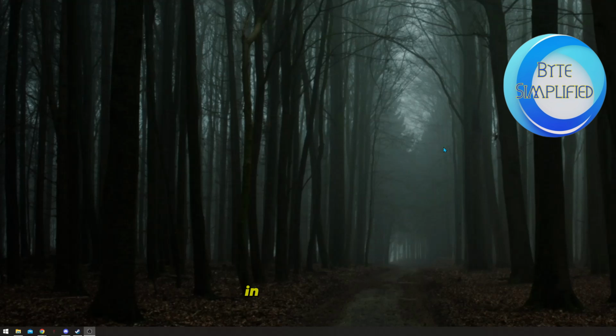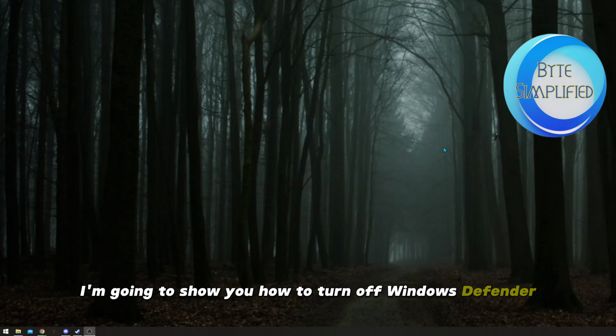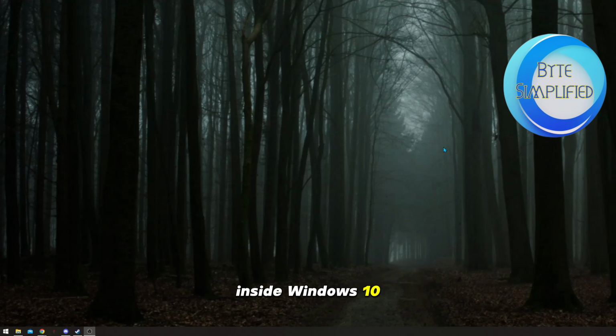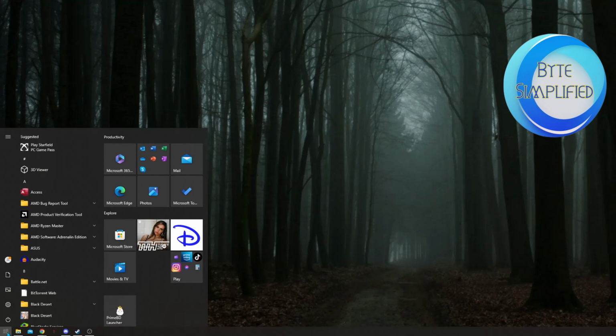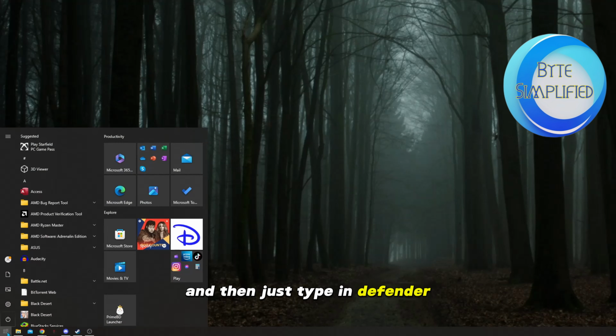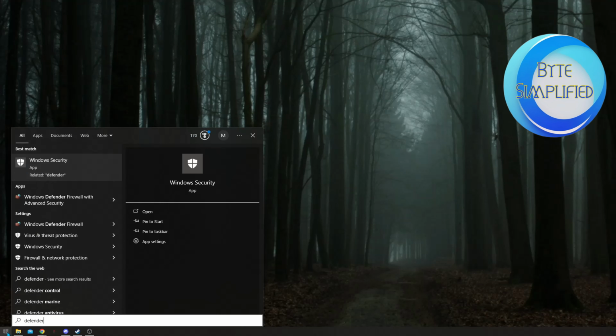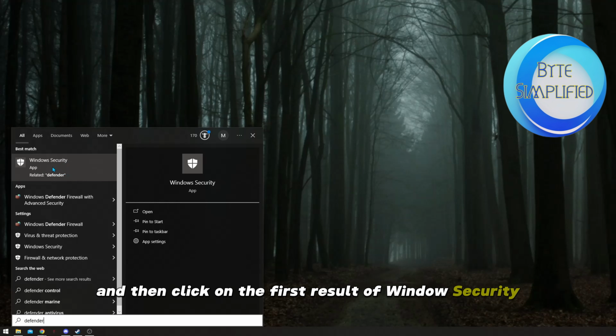Hello everyone, in today's video I'm going to show you how to turn off Windows Defender inside Windows 10. So when you see your desktop right here, just click on the bottom left, the start icon, and then just type in Defender. And then click on the first result, the Windows Security.